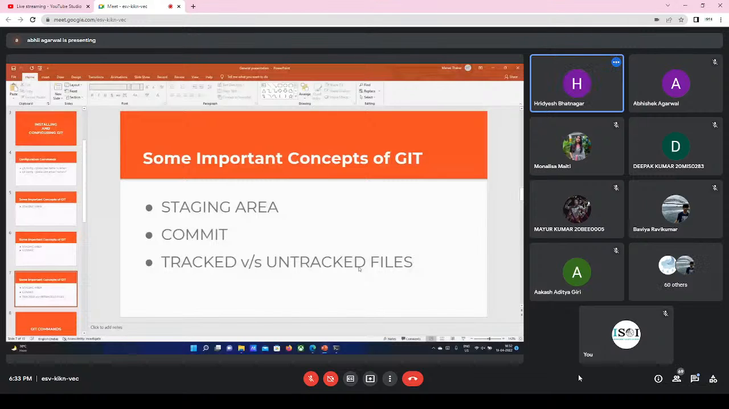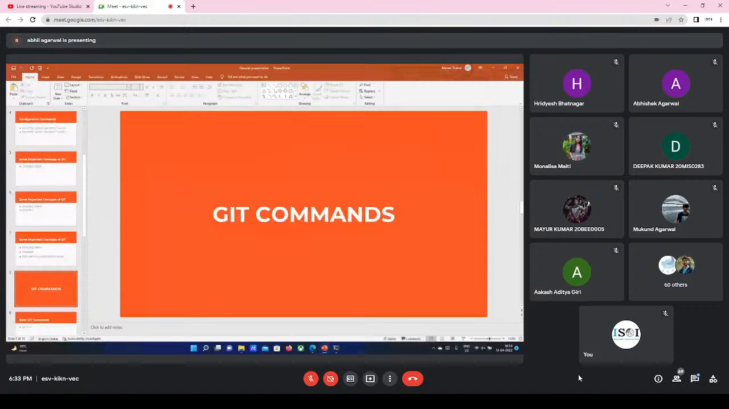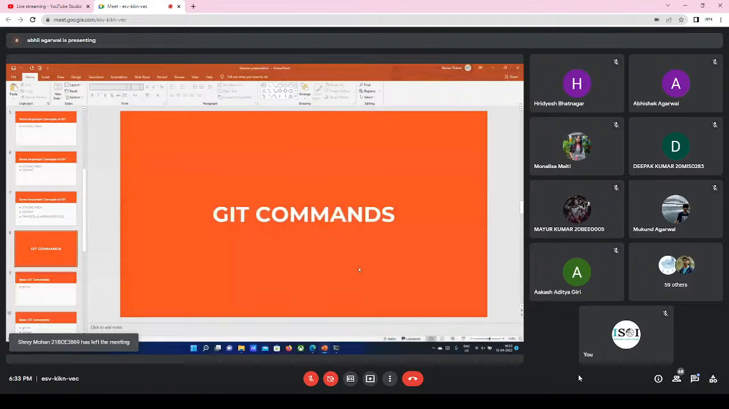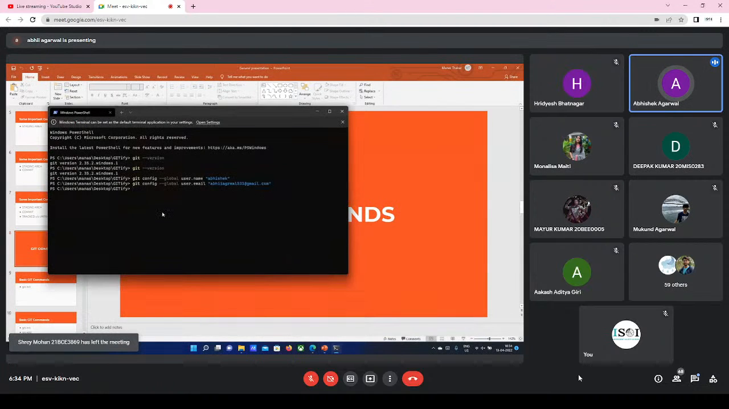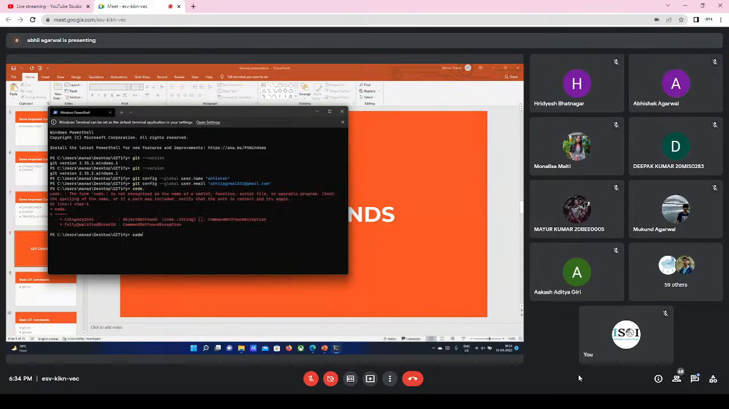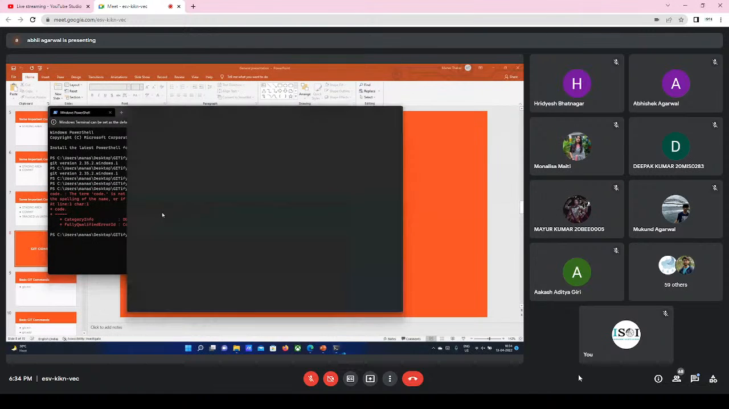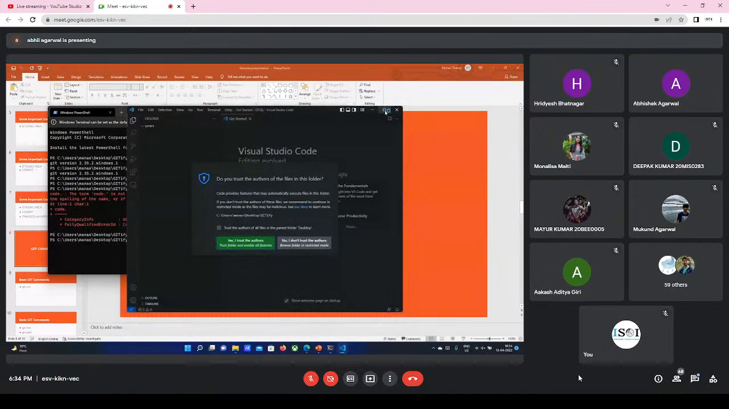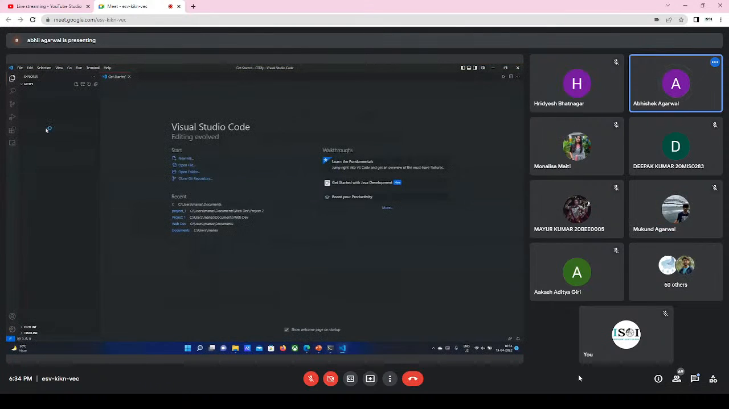So till now we have installed Git. We have also installed VS Code. We have configured it, and we have gone through some theoretical aspects of Git. So now let us go through some basic commands. Right now we'll be writing some code in VS Code. So everybody open your VS Code. Just make a folder named Gitify and open that in VS Code.